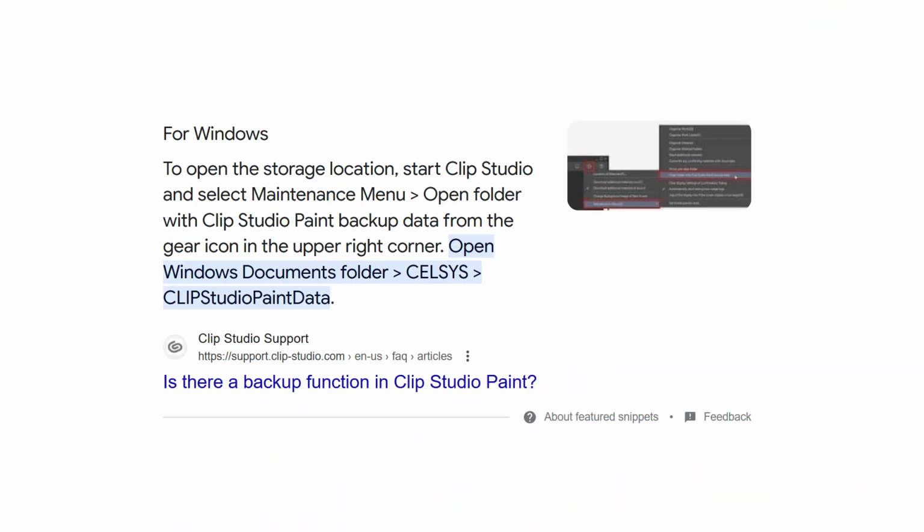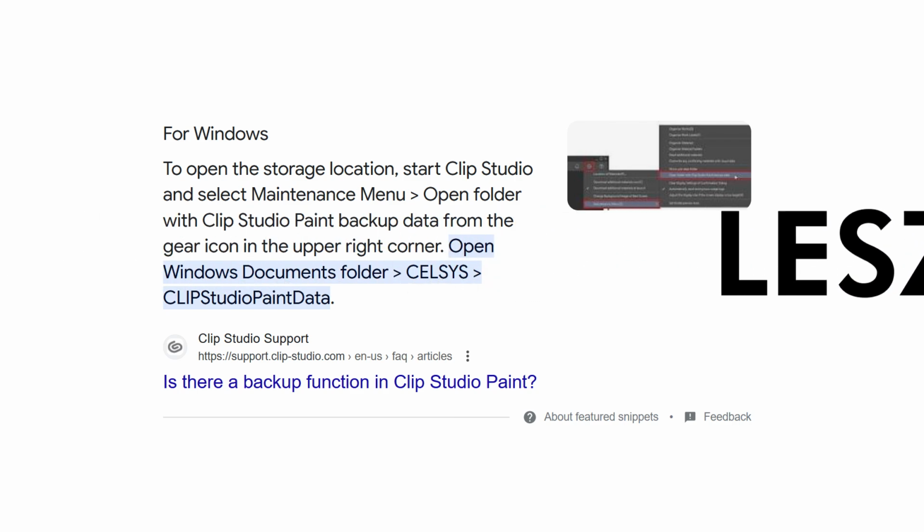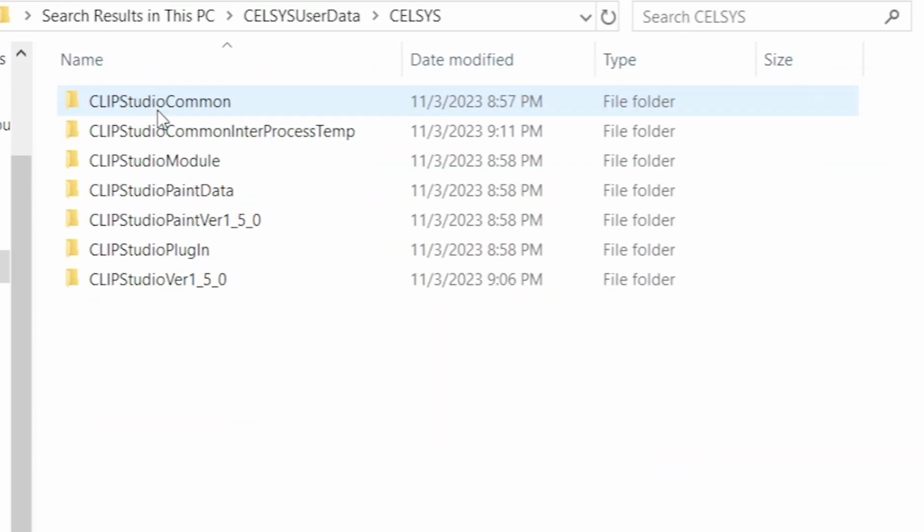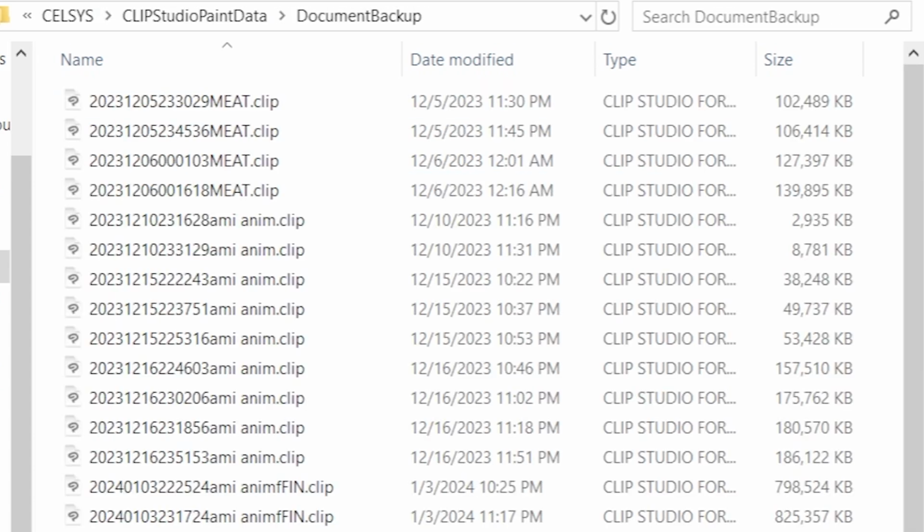There's a backup feature. Clip Studio Paint once again, saving my life. All I had to do was open a few files and I found my animation project again. Really handy. Back to my animation process.